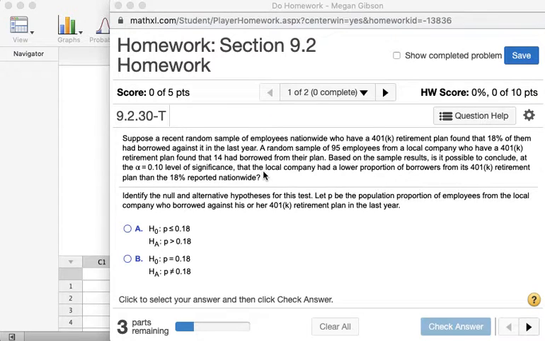In this video, we're going to use Minitab Express to test a hypothesis about a proportion. We're going to do this homework problem as an example.